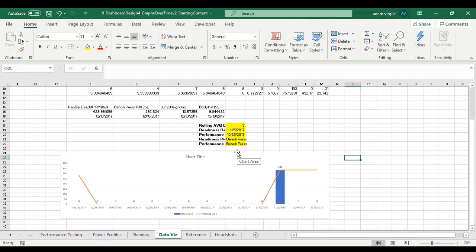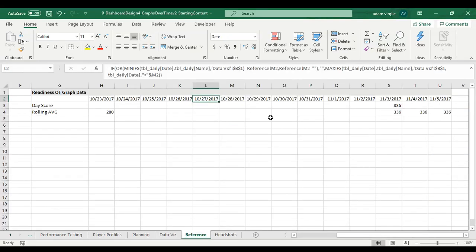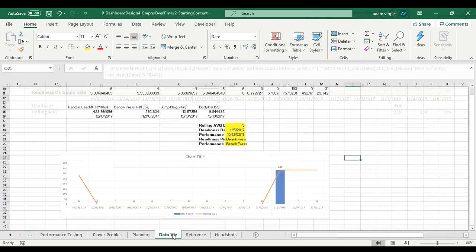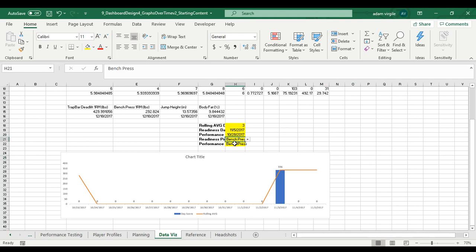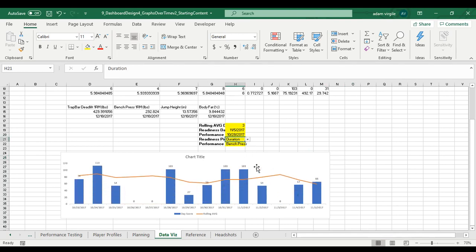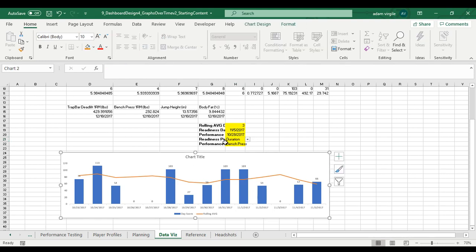In the last video, we created a graph that refers to our reference sheet here, where we get a rolling average, which is the line in a metric that we select here in our readiness picker. So if I select duration, it'll change.